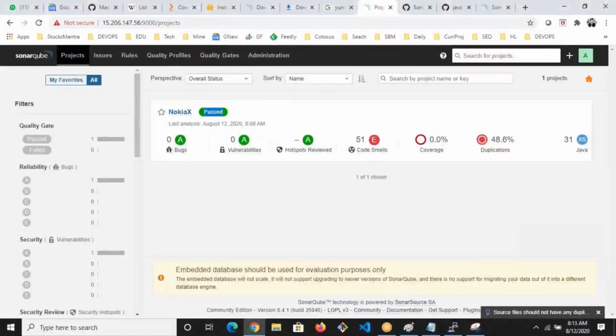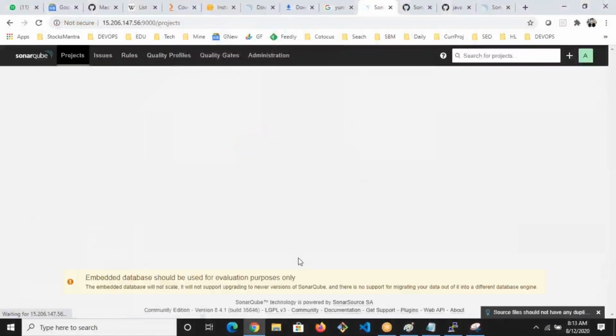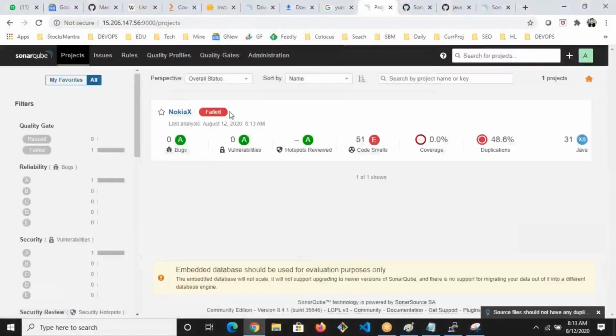And you see here, refresh. So my project did not pass, it got failed. So it got failed, and now you have to pass at any cost. Developer has to pass. So now this is the quality gates.